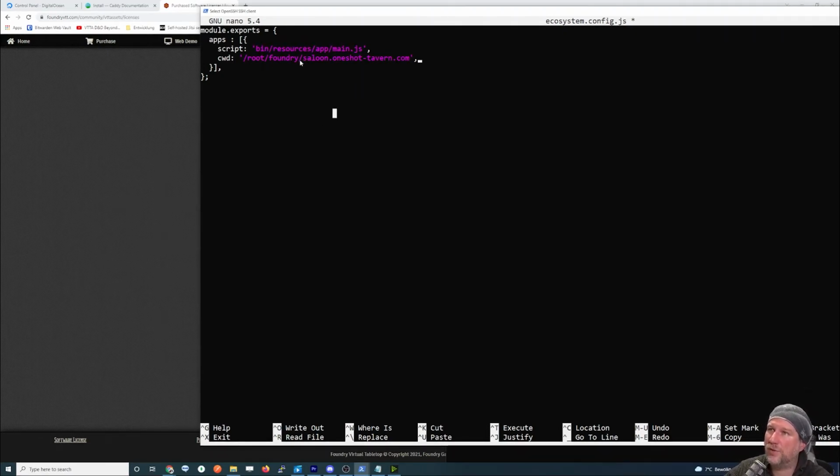So we go to root, foundry, saloon, one-shot, tavern.com, and within that folder, there's a subfolder bin, there's a subfolder resources, there's a subfolder app, and within that folder, there's a script file called main.js, and please run that. Wow, that was quite something to remember.